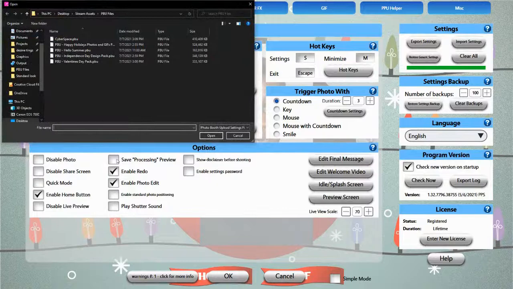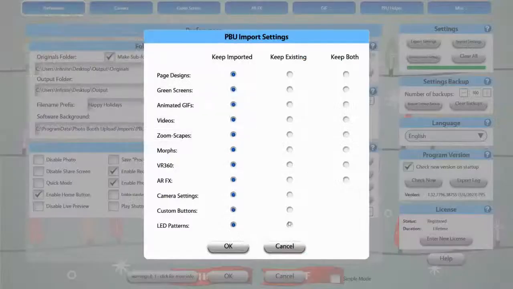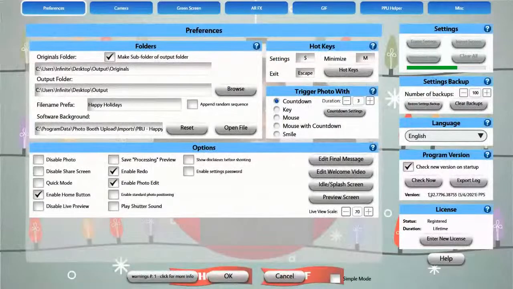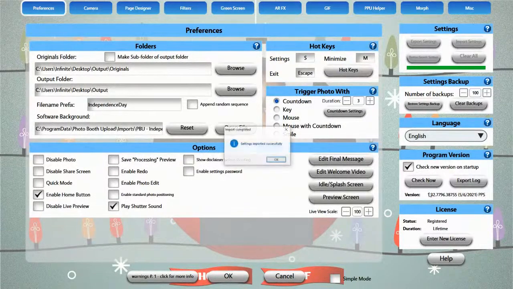Continuing on our journey, we did just have Independence Day, 4th of July. So let's show you what that would look like.